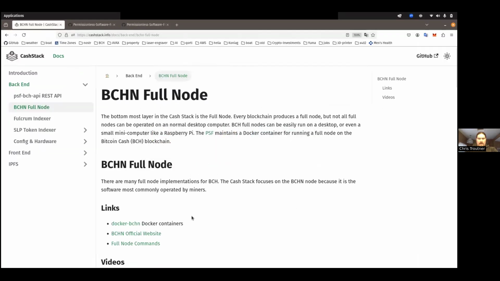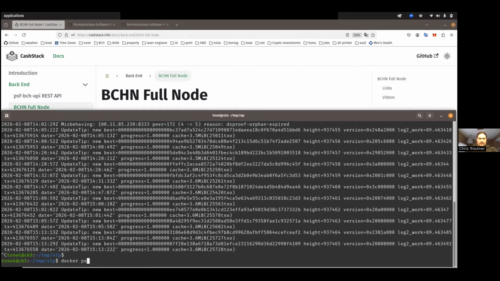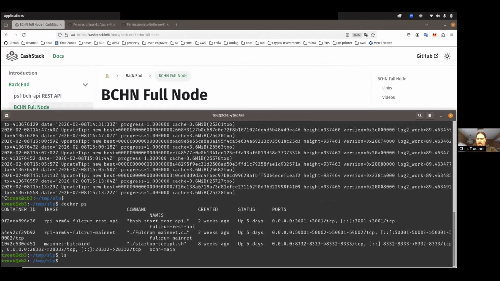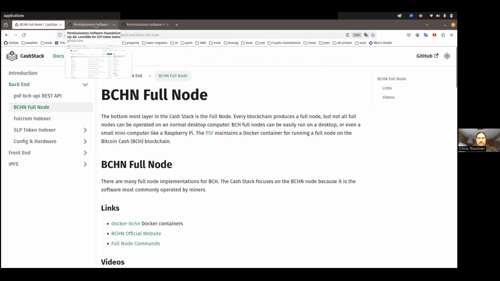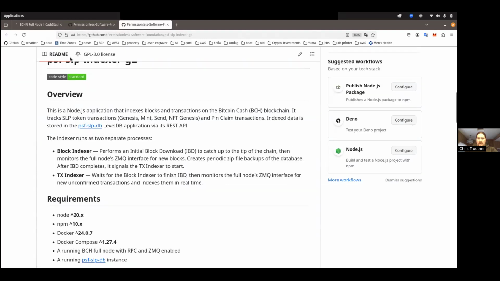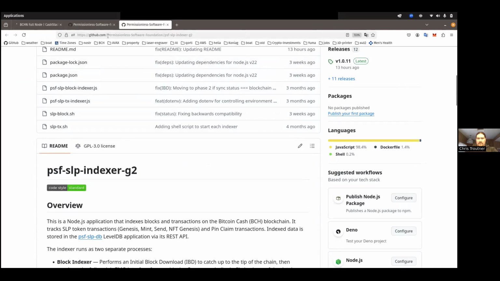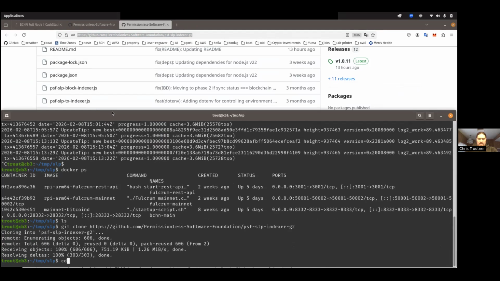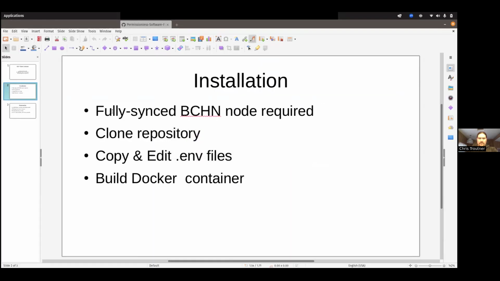So to start with, I'm in my cache box and I've got Fulcrum and BCHN in an otherwise empty directory. There are two repositories worth noting. There's PSF SLPDB. This is going to be used, but we're not going to use this repository directly. We're going to use it indirectly by cloning the PSF SLP indexer G2, or generation 2. So I'll start by cloning that and then go into that directory.